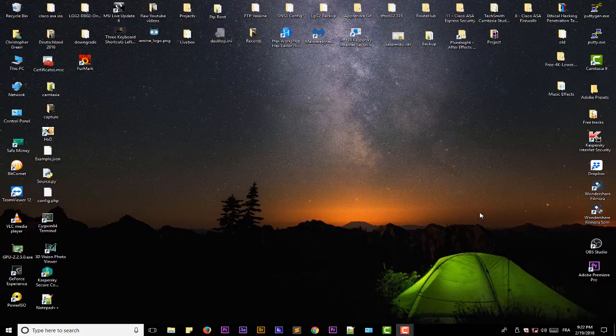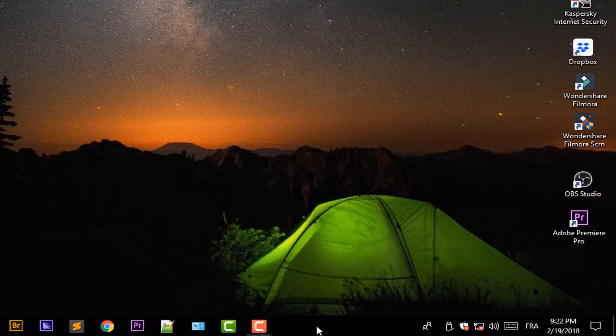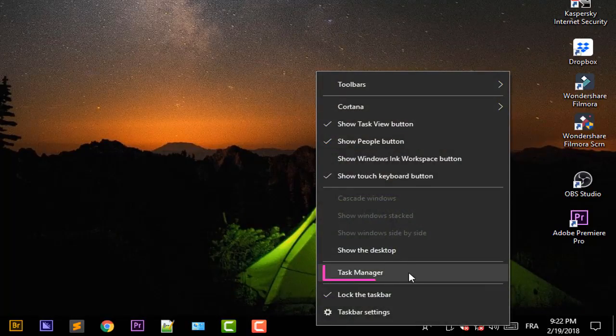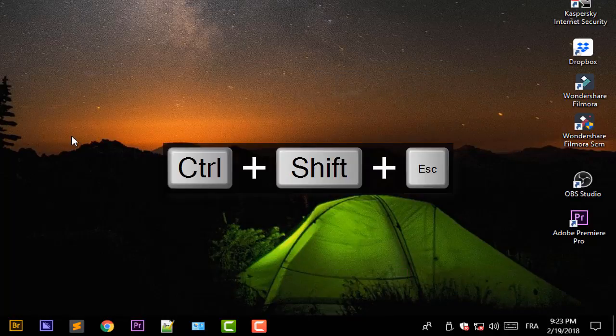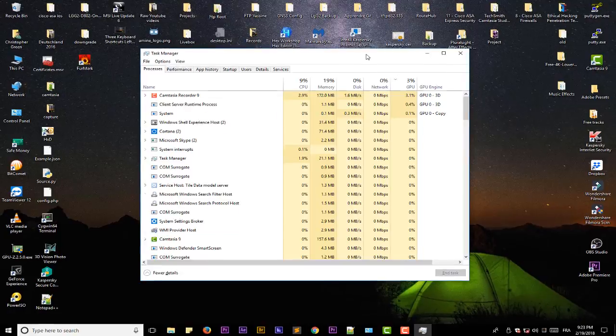In order to reach the Task Manager, you can just right click on the taskbar here and choose Task Manager, or you can simply use the shortcut Control Shift then Escape key. Okay, so here we go.